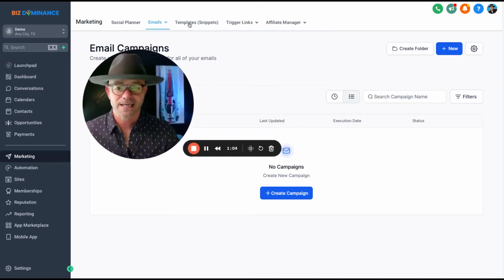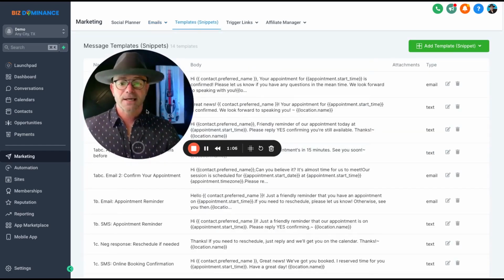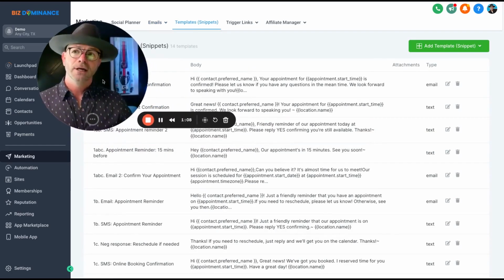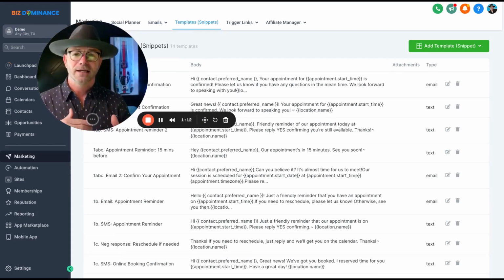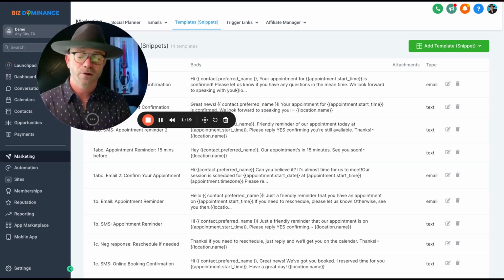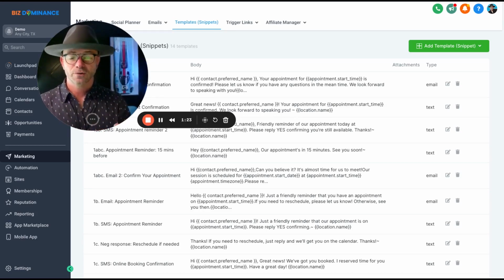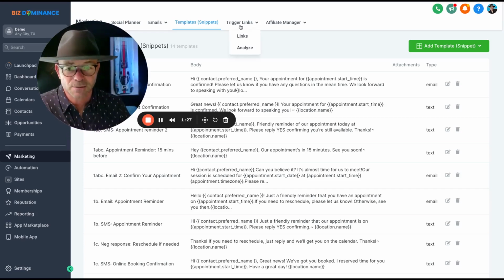Now, speaking of templates, this is actually a different kind of templates. This is templates for messaging and emails. So if you have common messages, or your clients have common messages that they get the same kind of question all the time, they just want to use a template to respond to it, or maybe they've got workflows that are doing things like appointment reminders, you can have that messaging all right here inside of templates and have it pull into those automations to send out to people.